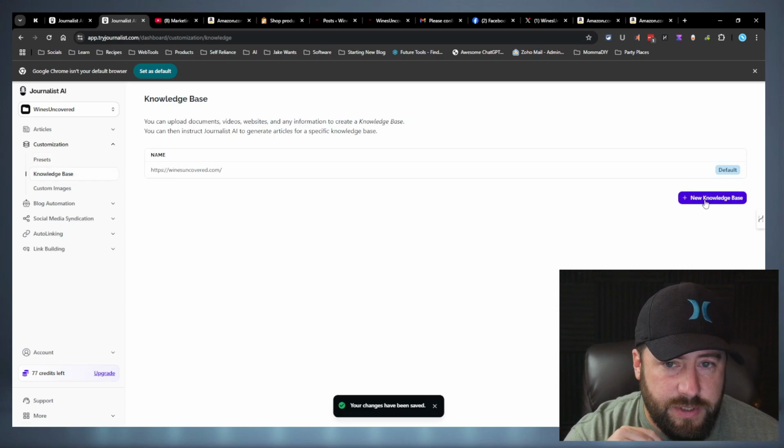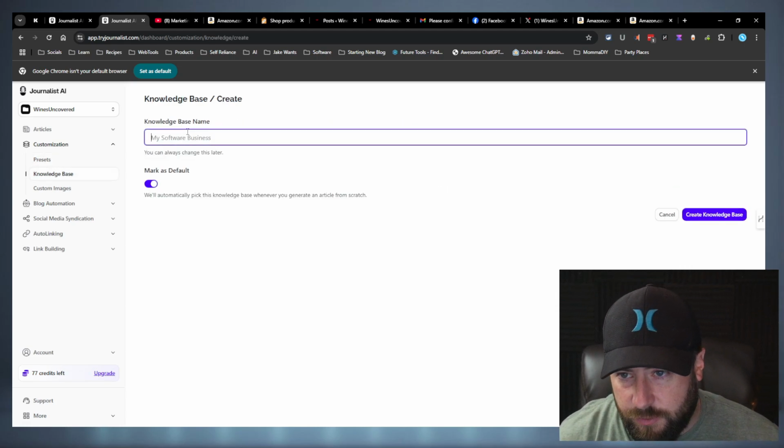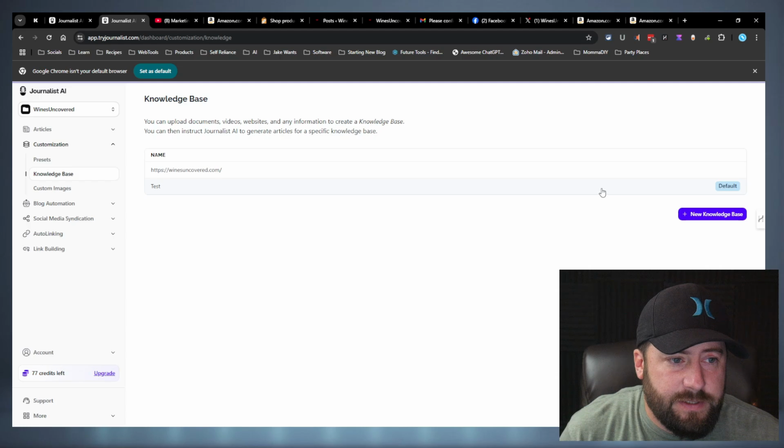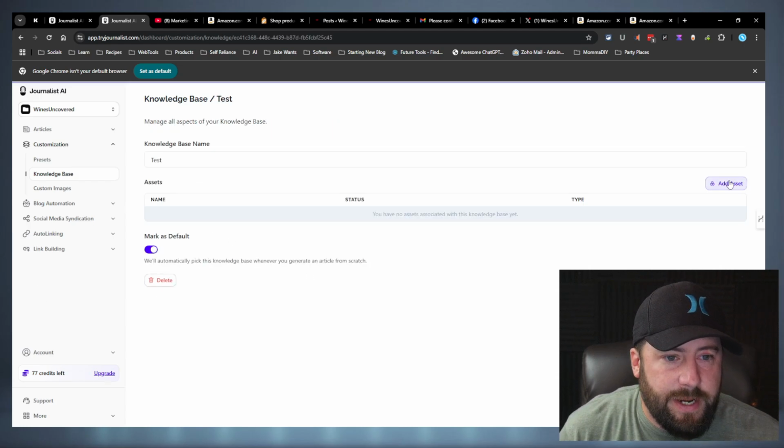Knowledge bases are pretty simple. You just create a new one, call it whatever you want, mark it as the default or not. You don't have to. You can always just switch them. Now we've got this, so click on it, and now we're going to add assets.